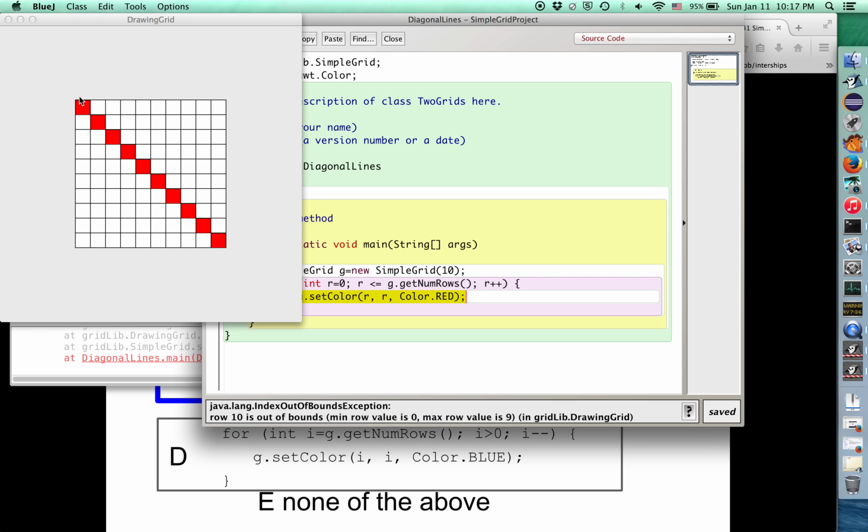Bam! Look at that. It drew everything, so this part worked, but then it gave us a little bing. If we look at this Java Lang index out of bounds exception, row 10 is out of bounds, min row value is 0, max row value is 9 in gridlib.drawingGrid. DrawingGrid is actually the code that SimpleGrid is based on. So we're getting this error message. We're trying to do row 10, but the rows only go from 0 to 9, so that doesn't work.